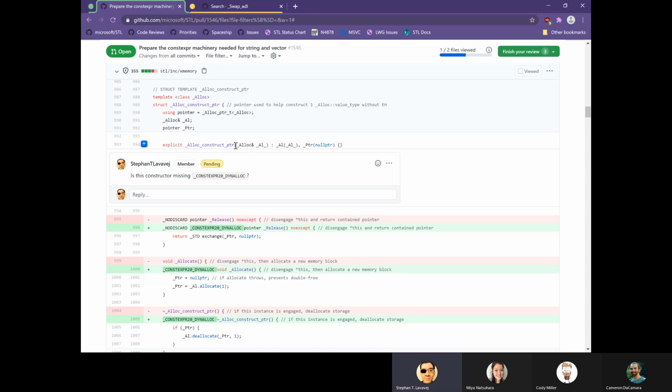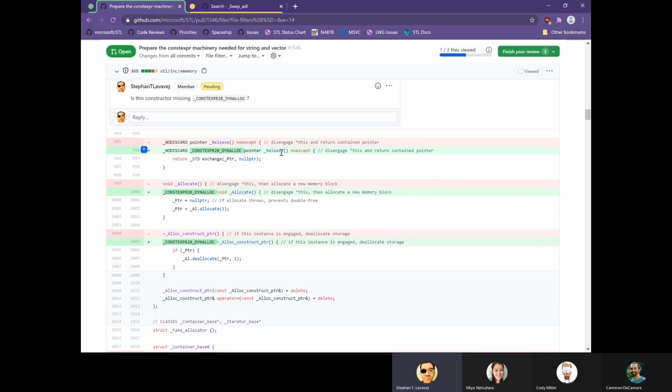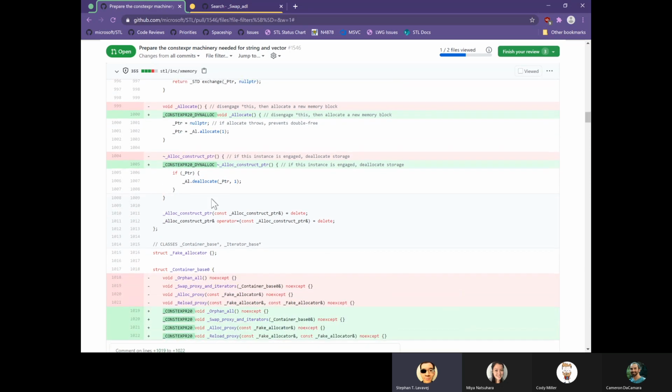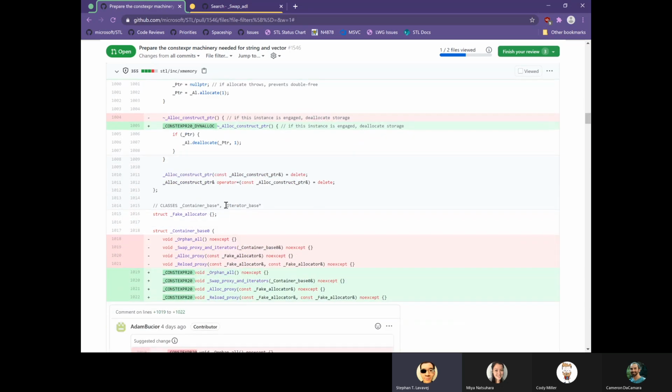Yeah, and it can't just be defaulted because we actually need to store a reference to the allocator. Okay, but when we release, we are using std::exchange to swap in a nullptr and then return the old pointer. So that's constexpr 20 dynamic. Allocate calls allocate, the destructor deallocates if it's not null. Okay, that looks good.